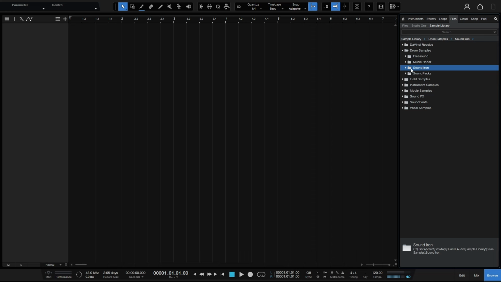Now let's come back to the sound iron folder and right click just to show that we have a few more options. Pack sound set from the folder. We can create new folder, show in our Explorer. We can rename, delete, and so on.